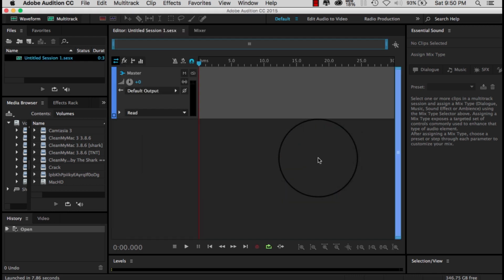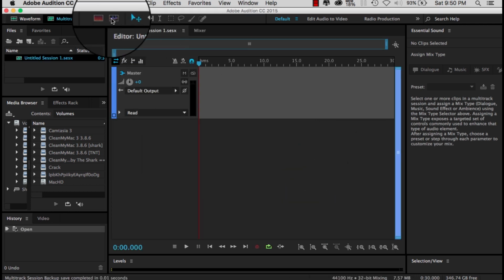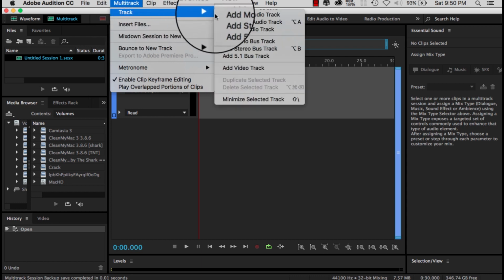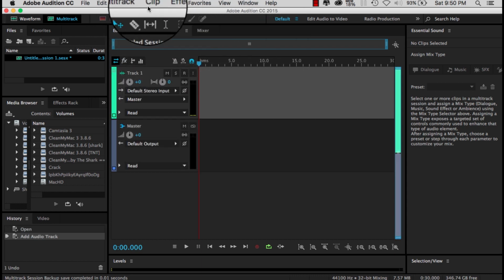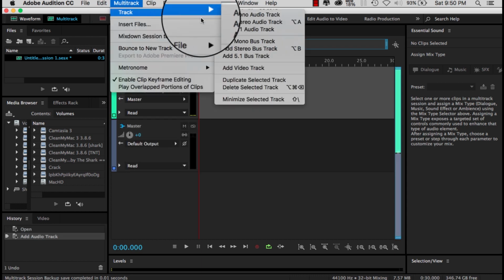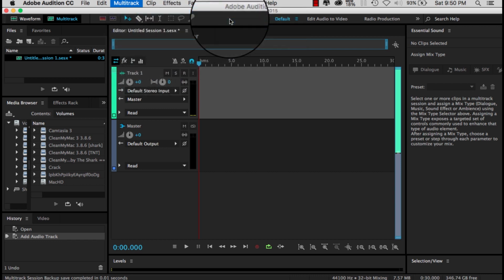Next, we're going to select tracks. You can select as many as you'd like. I'm going to do 2. So go to Multi-Track, Track, and then add Stereo Track. This is different. Unlike Windows, where we selected Mono Track, on Mac, you want to do Stereo.